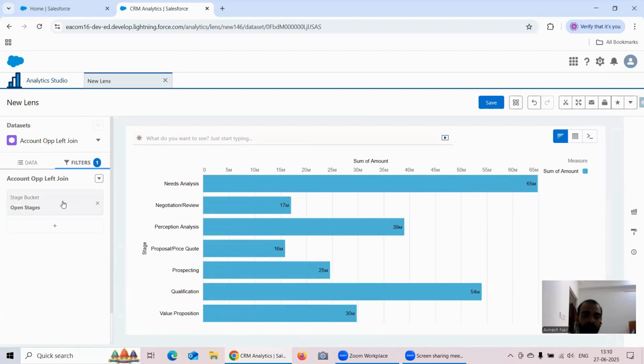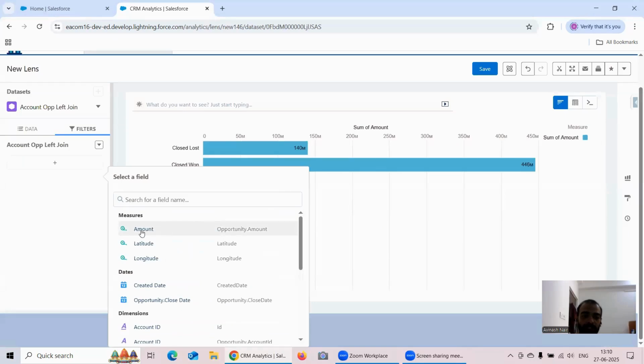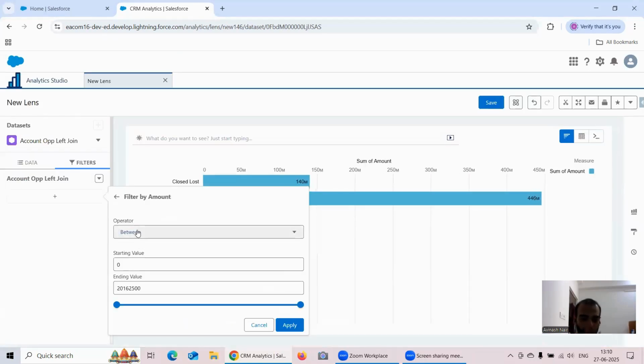Now, similarly, we can also apply a filter related to a measure. For example, I want to go for a measure. Let's say I go for amount. Okay. So when you are applying a filter for amount, you can actually choose the starting value and end value.